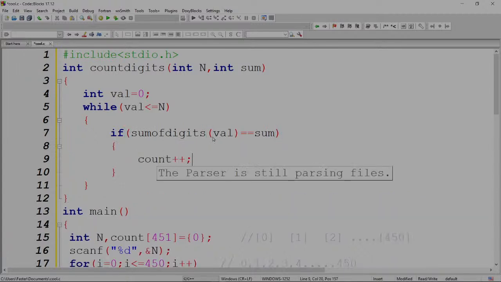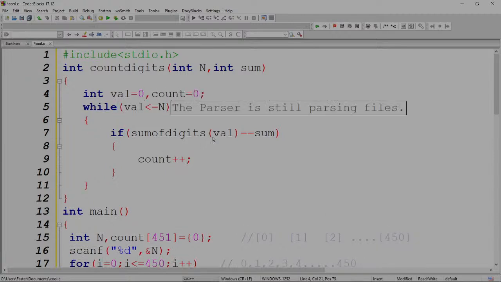So count it. Count what initially? 0. I count it and complete it. So I take first 0, the sum of digit of 0 is 0. Okay, no problem. I compare this with my sum. If it's equal to that number, I count it.